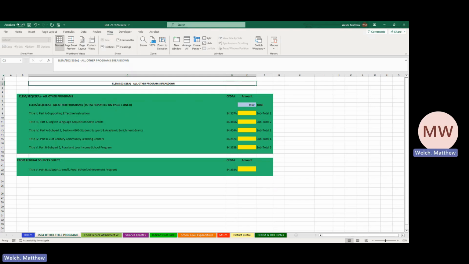So the first supplemental sheet you'll encounter after finishing the DOE 25 is the elementary, secondary ESEA tieback. And that ties back to page 5, line 8 on your DOE 25 sheet and requires you to fill in any or all of these based on what grants you've expended money out. And that will tie back to page 5, line 8.